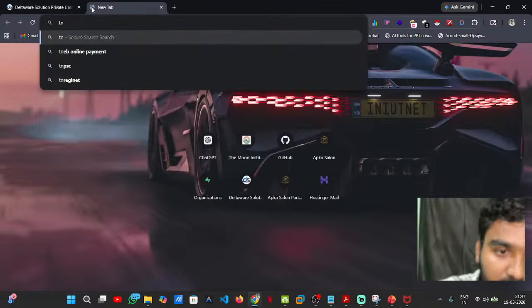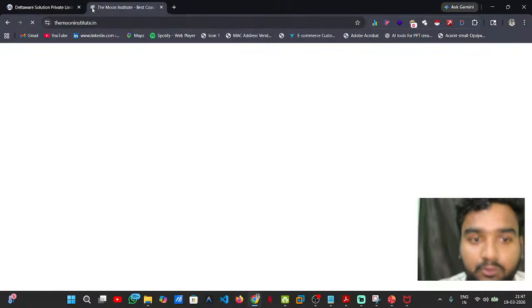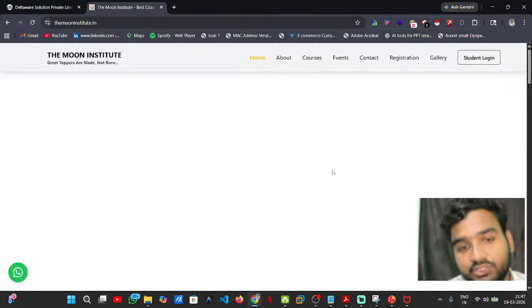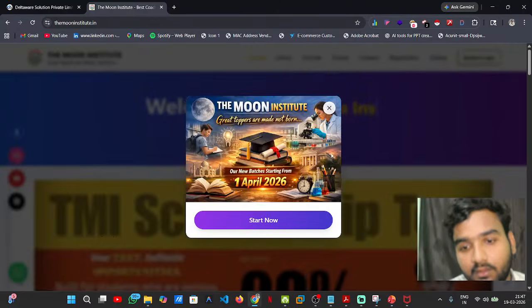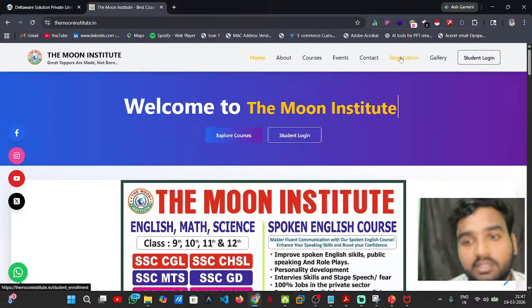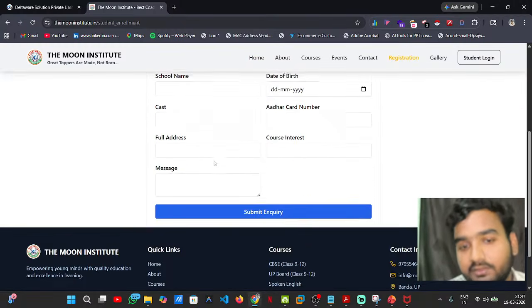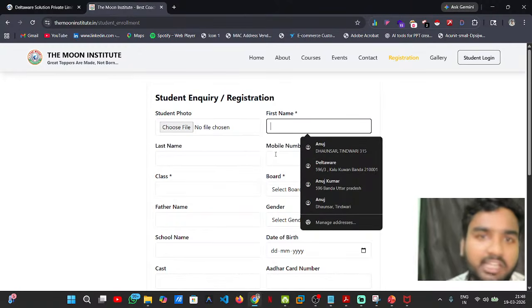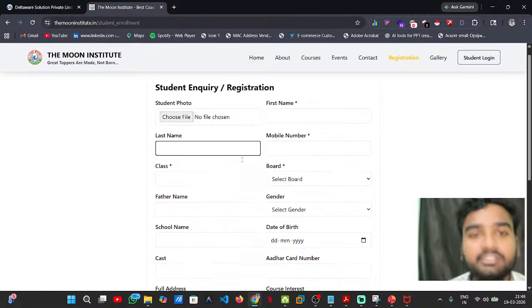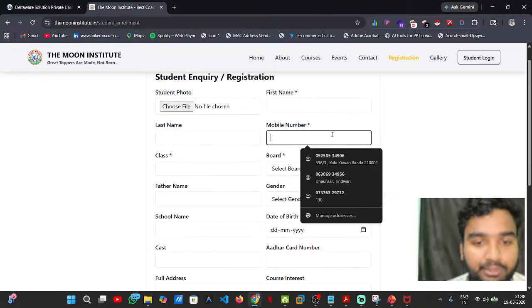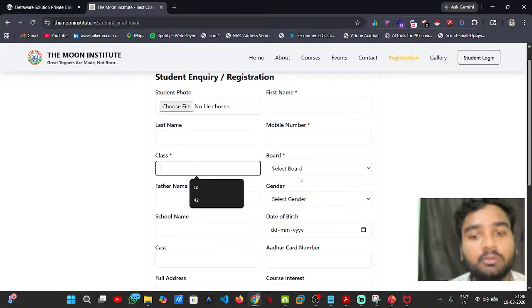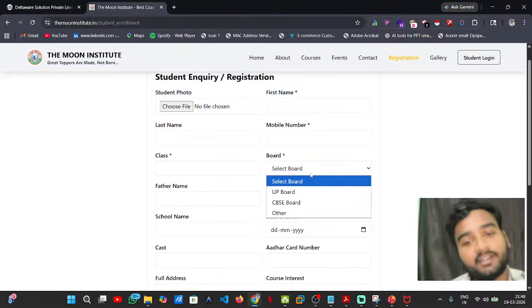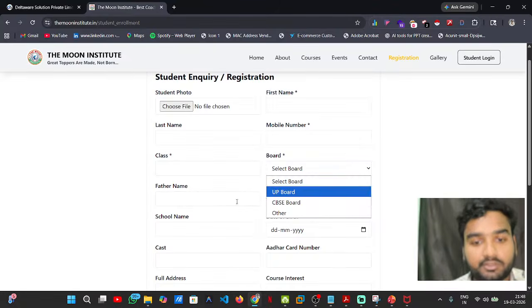One thing more, I'm just opening this one site and showing you one thing in the registration. There is no automation possible because photo is not required, but first name is required. It can be filled using an automated process. It can be generated automatically. Mobile number can be generated automatically. Class can be generated automatically, but board cannot be selected by an automated process.